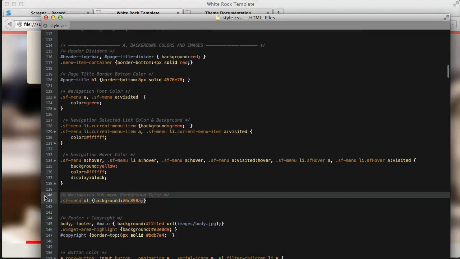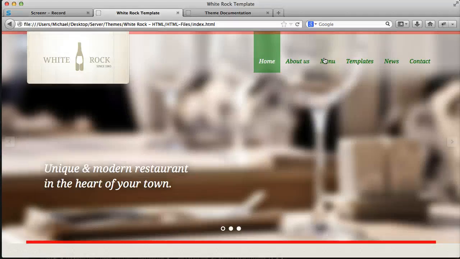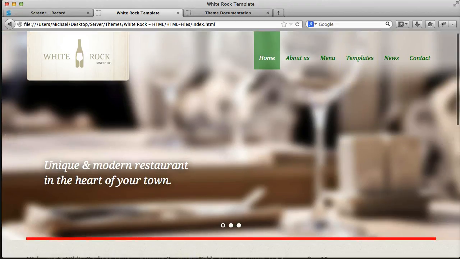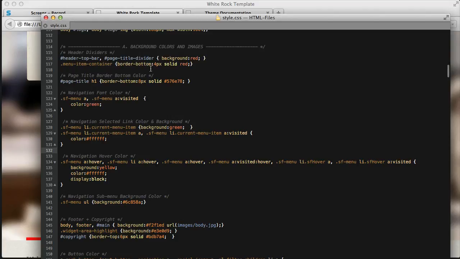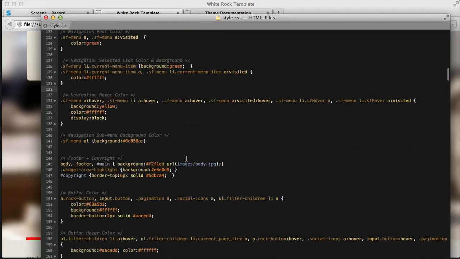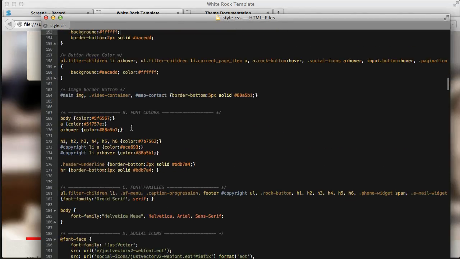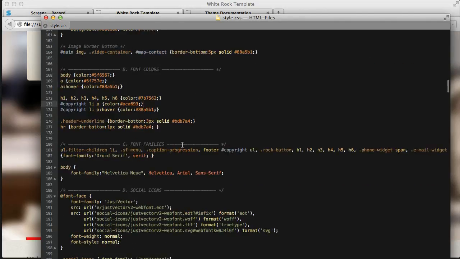Then the last thing is the submenu background color, and that's when you hover over the submenu, you get that background color right there, and so you can adjust that as necessary. So that's going to be the background colors and main colors over there. You can adjust your body background, all sorts of good stuff, the button colors, and then you have some font colors: the default link and hover color, some headings, your footer copyright colors, all done right there.